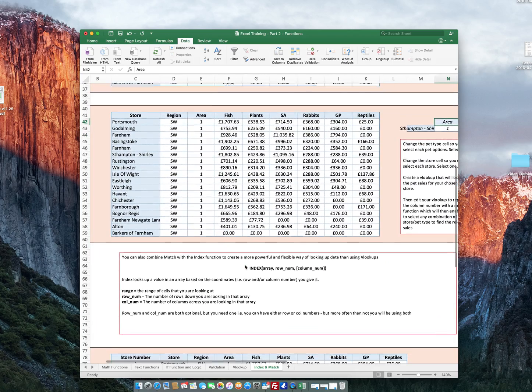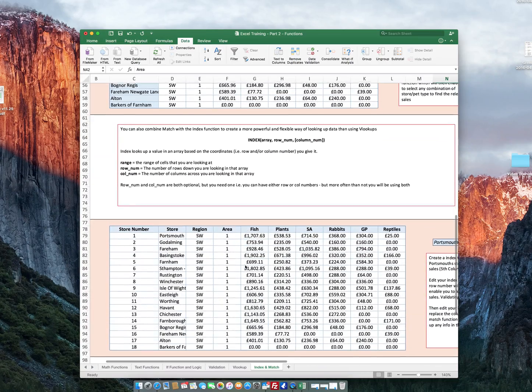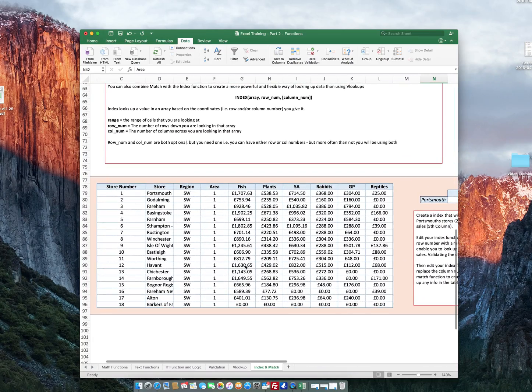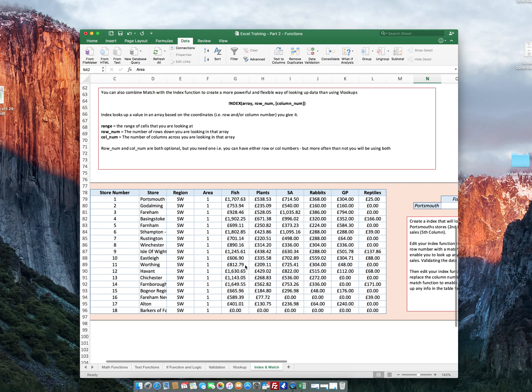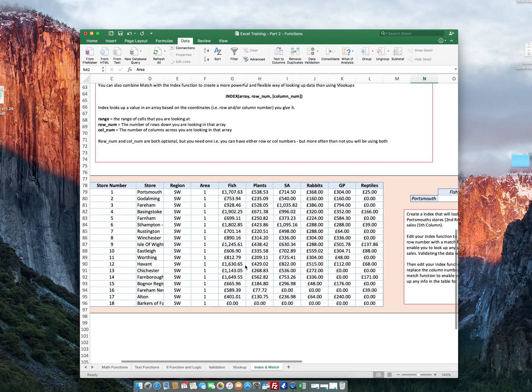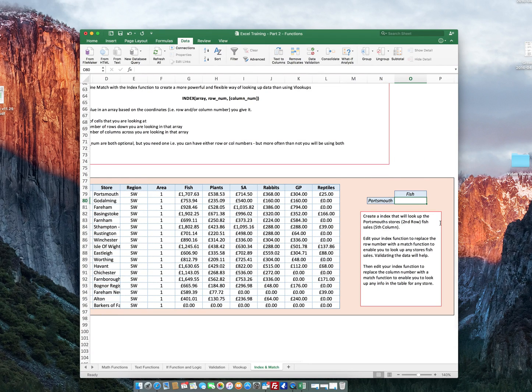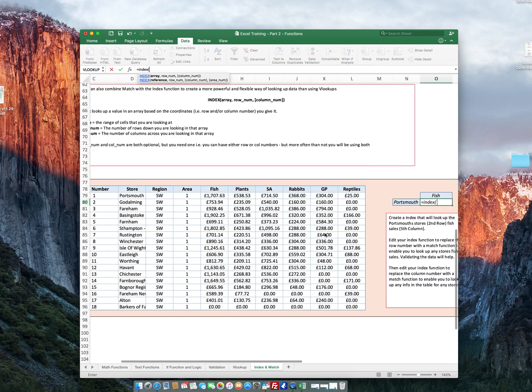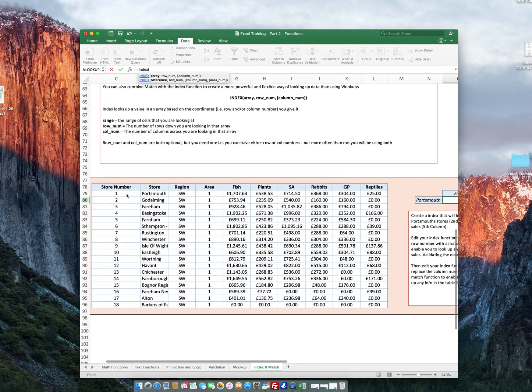Okay, so now we're going to move on to INDEX. INDEX is a fairly straightforward function. It is just an array with the row number and a column number. So, for example, INDEX. Choose what your array is going to be. In this case, I'm going to choose the whole of the table.